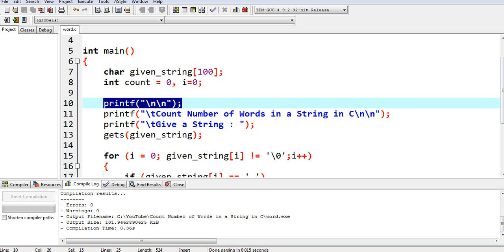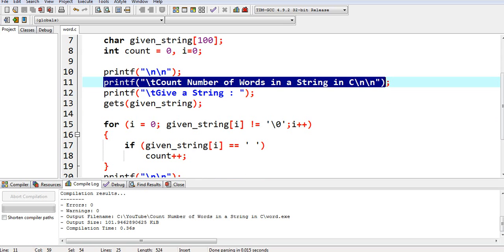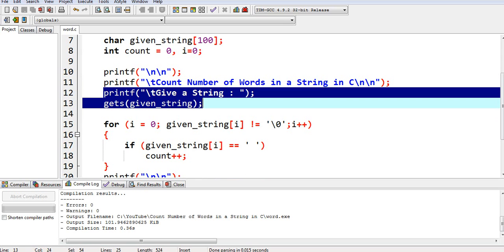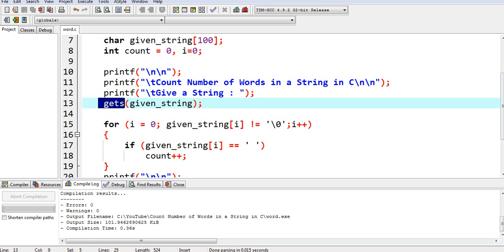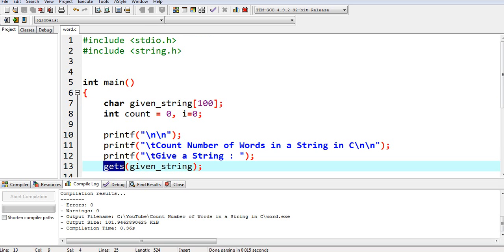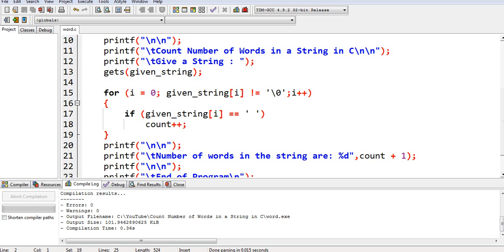Line number 10, we have here a new line. The title is \t, count number of words in a string in C. In lines 11, 12 and 13, we are asking the user to give a string. So have you imagined this command gets? Gets stands for getString. This command will allow us to accept a series of words with spaces. You can use this command only if you declare this library file on the top, #include <string.h>.